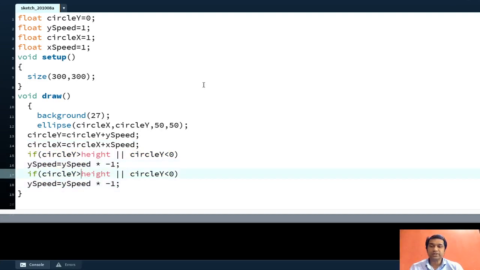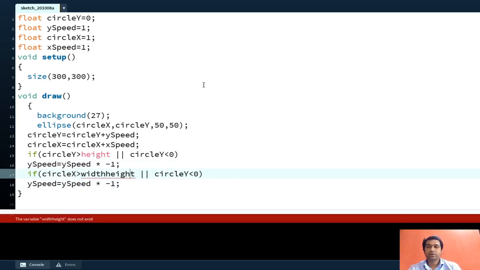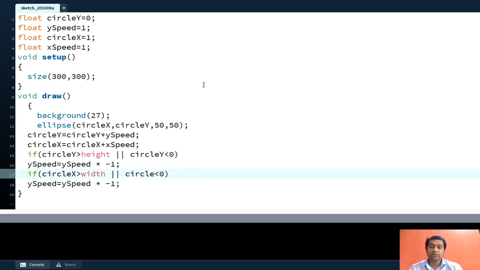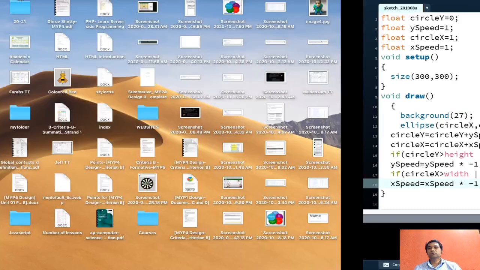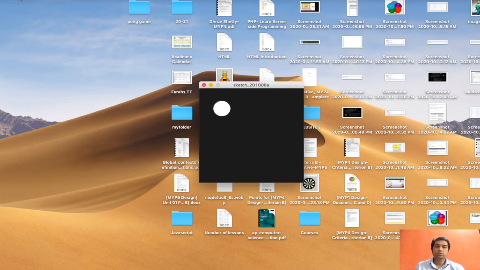What to check is that circle x, when it becomes greater than the width, and circle x, when it reaches the top, circle x becomes 0. So this time what you control is the x speed. x speed should also become -1, and then when it goes to the top, it becomes +1. So with this example, students, we are controlling the x and y speed.